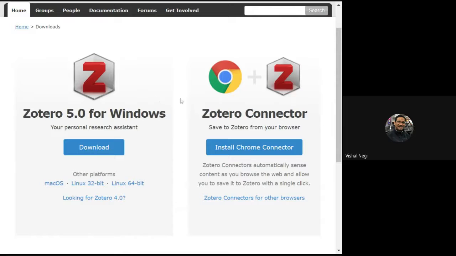now in this web you can see Zotero 5.0 for Windows. If you have Windows, just click on download. But if you have Mac OS or Linux, you can choose accordingly. Okay, so if you click on download, it will be downloaded in your system. So you can actually download and then you can install. So that is fairly simple.